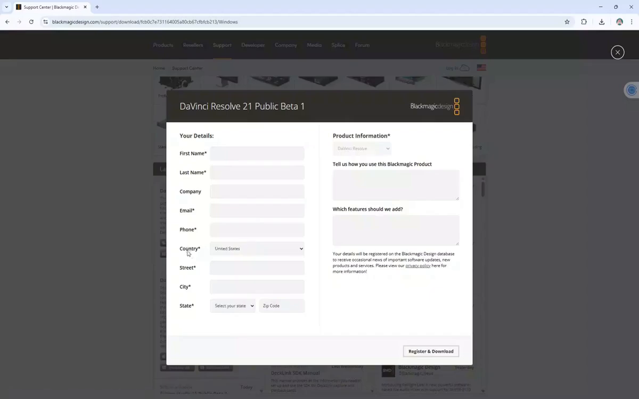A form will pop up asking for your details like name, email, and country. Fill this out, then hit the Register and Download button. The download should start immediately.